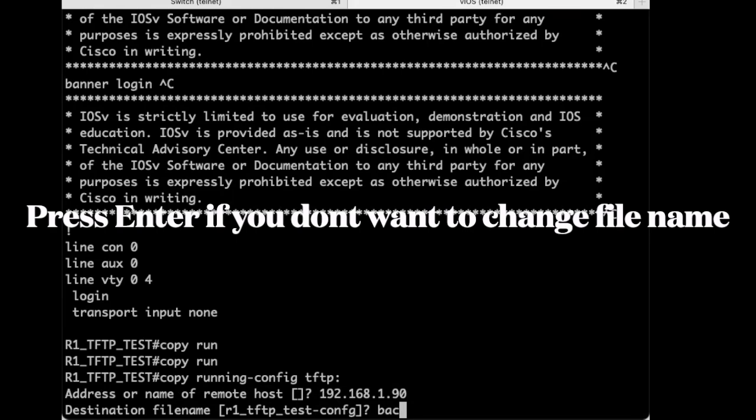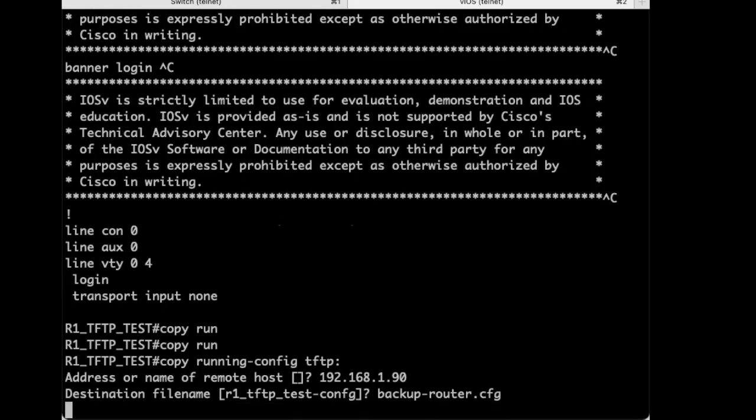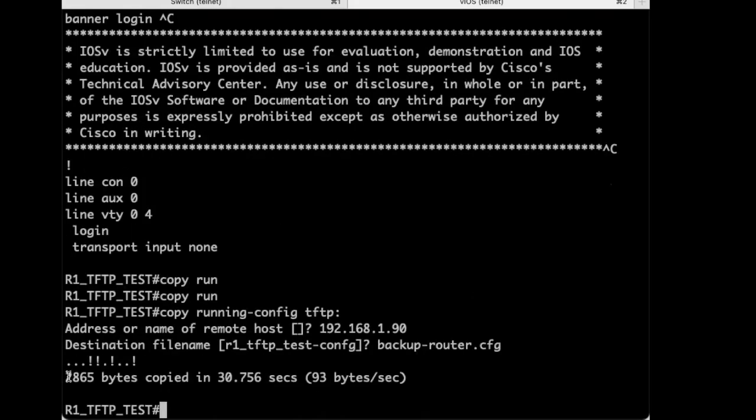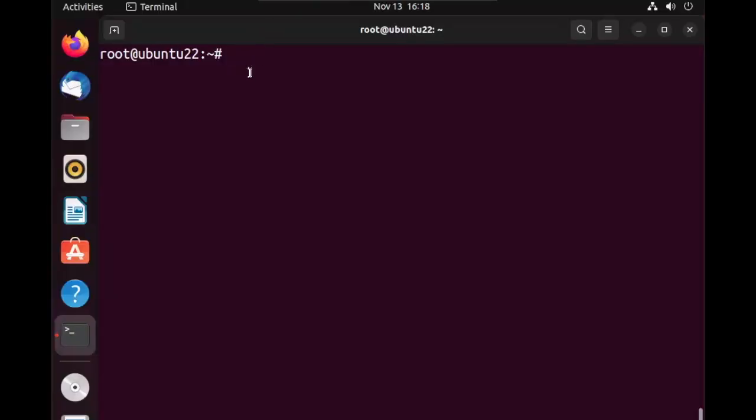Then it asks for a file name. We can enter something like backup-router.cfg. Then press enter. Here we can see the file moved without any error. The transfer worked fine. Go back to Ubuntu VM and check the TFTP folder by typing ls /srv/tftp. Here we can see the router backup file in the output.